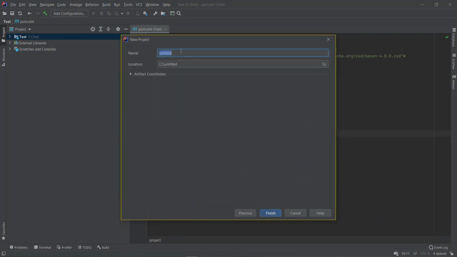And here you can give the project name. I'll say test2, and this is the location where this project will be created. And here you can see the artifact coordinates. Here you can see group ID, artifact ID, and version.